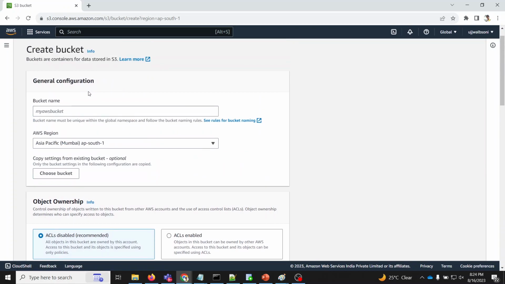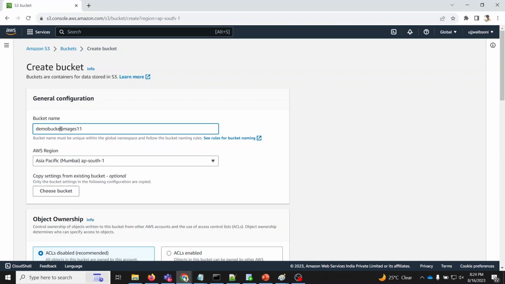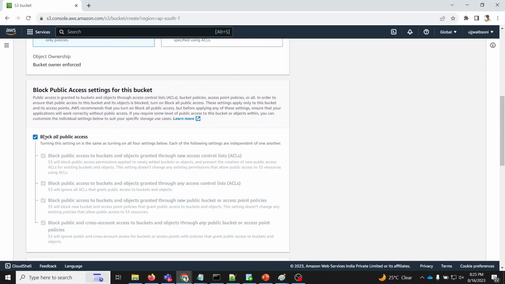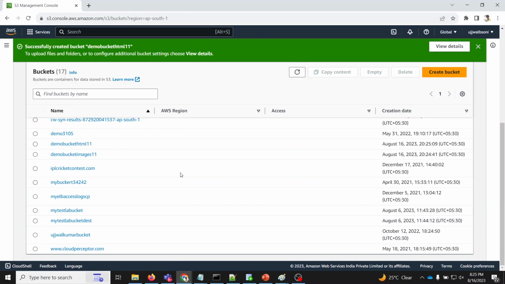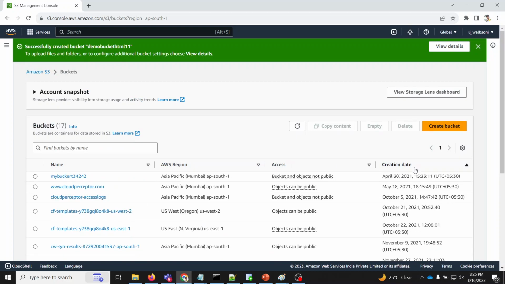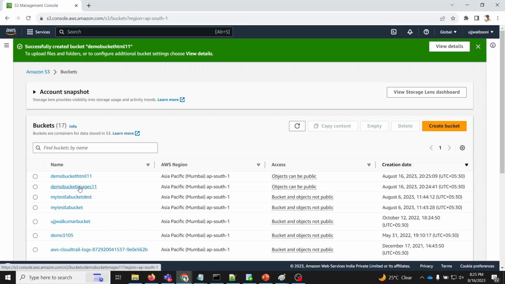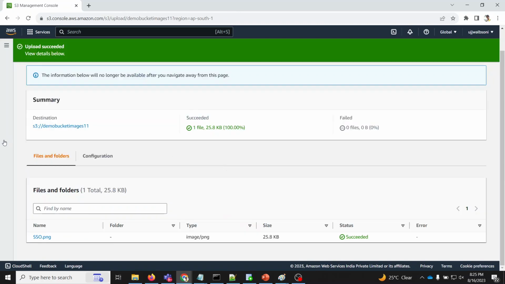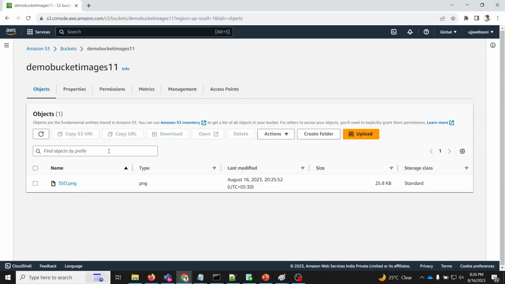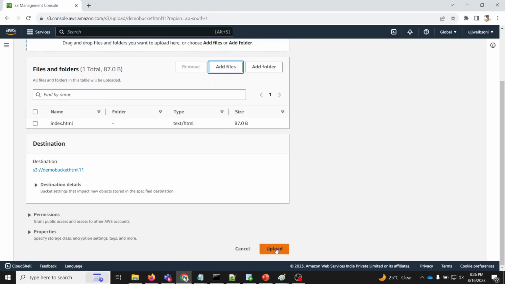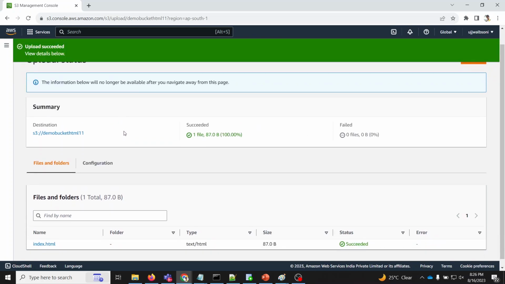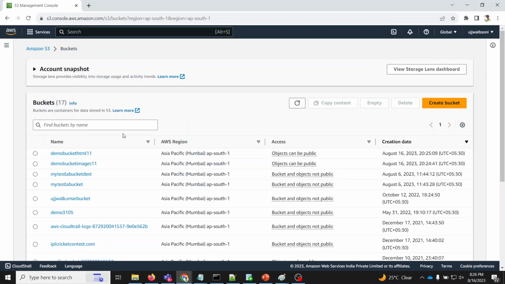Time to create the second bucket for storing our HTML. Name it the same kind of thing, which is demo bucket HTML 11. ACLs is fine. All good. Create. Sort by creation date. We got our two buckets over here. I'll quickly upload the objects. I've uploaded one PNG file in the image bucket, which is sso.png. I'll quickly upload one test HTML page, index.html, in the HTML bucket. So we're good now with two buckets, all objects uploaded fine.